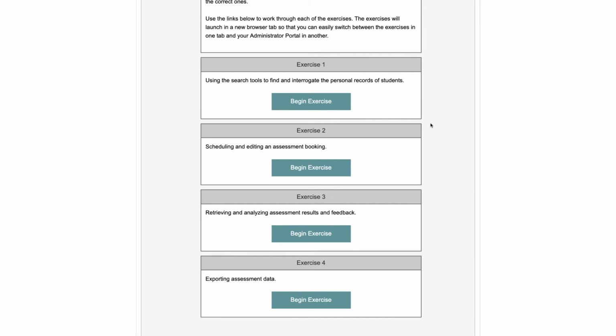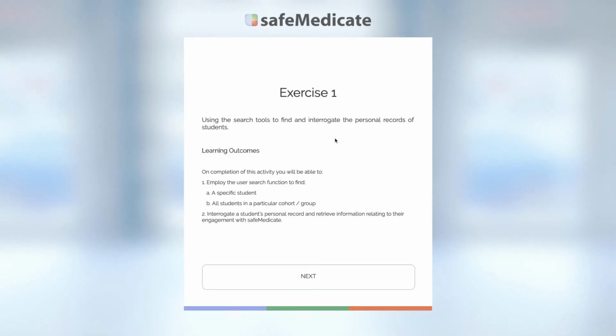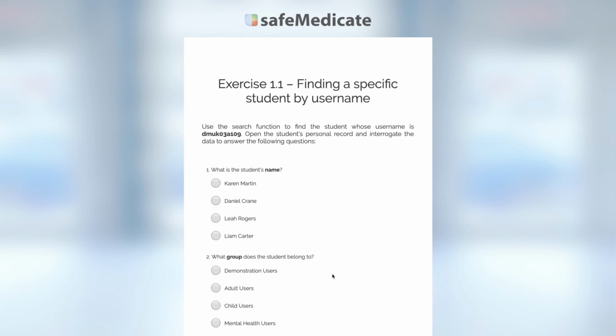Each exercise contains a set of instructions you should follow to retrieve the data and a series of questions that you should answer by interrogating the data. After you have completed each exercise, you will be able to compare your answers with the correct ones. The exercises will launch in a new browser tab so that you can easily switch between the exercises in one tab and your administrative portal in another.